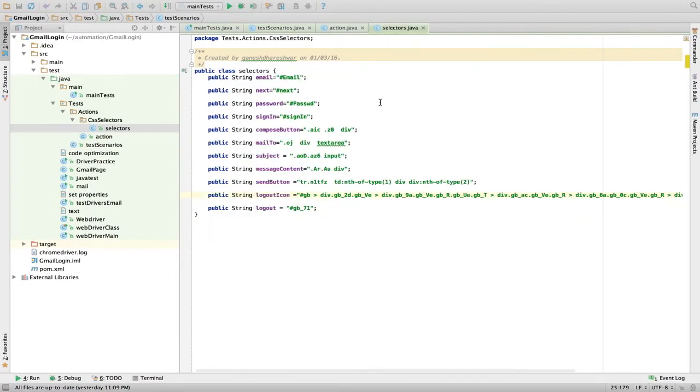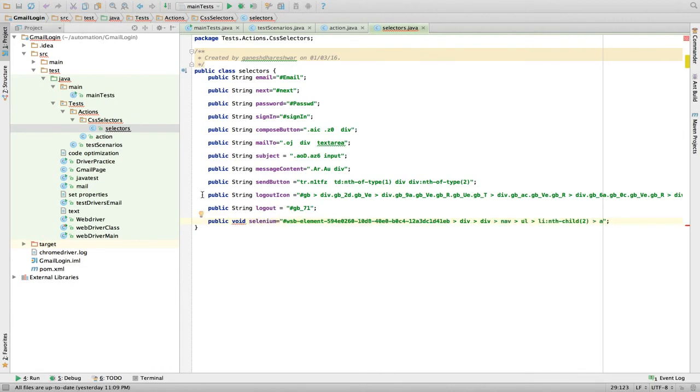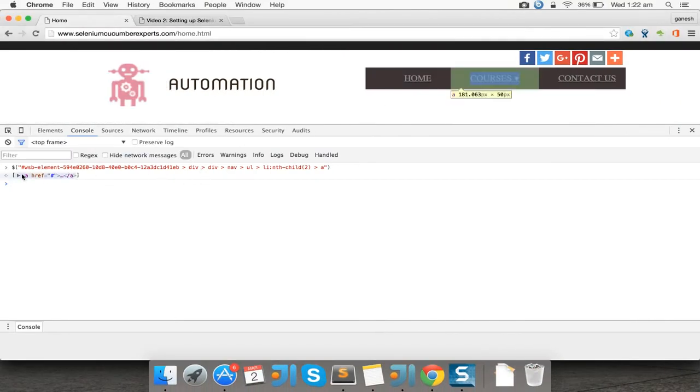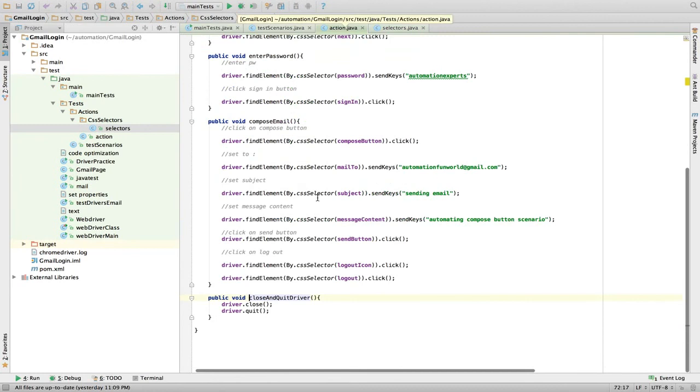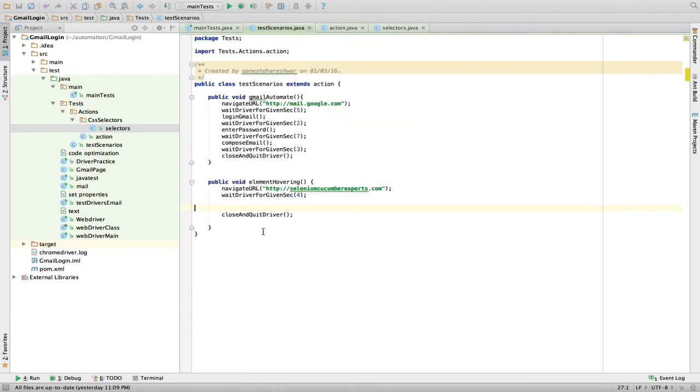I'm going to create another selector in the selector Java class, and I will name it Selenium. I'm going to paste that selector, public string. I'm so sorry, it should be string. I'm going to create a selector with the name Selenium and paste the selector copied from the elements and console tab. So I created the selector. Where are we? Yeah, here we are. And before that, I'm going to create a method which is perform hovering.